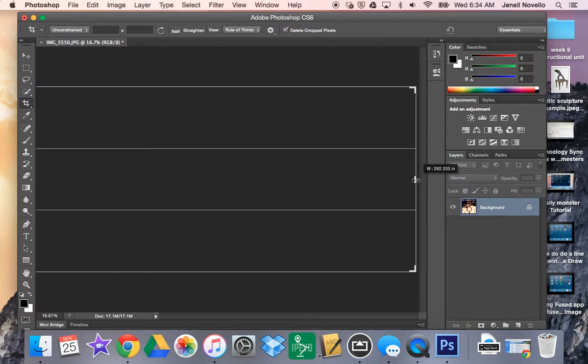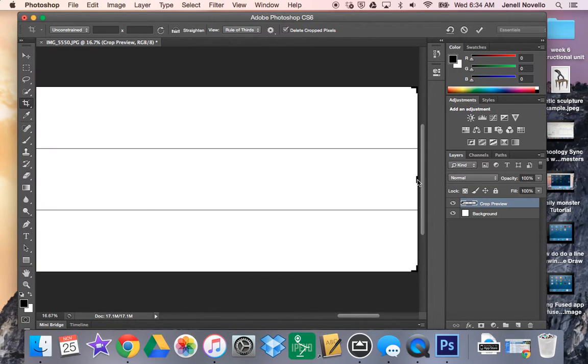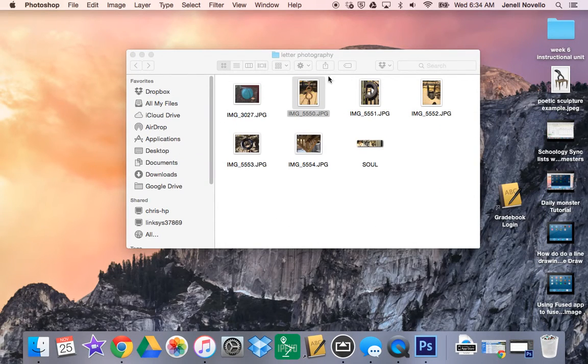Some of you are going to have fewer letters than others. You can always go back and stretch this out more if you need to. When you release, it gives you a white screen. Later on it's going to ask us if we want to crop it, and we're going to say yes. But for right now, you're going to go ahead and minimize Photoshop, go back to your letter folder, and select the next letter for your word.